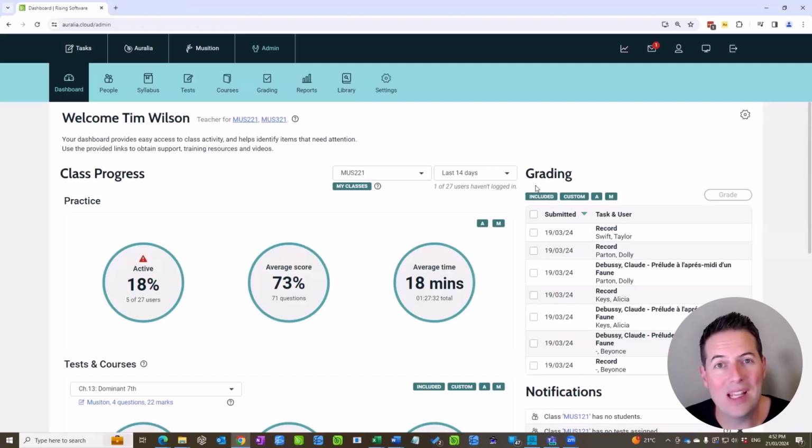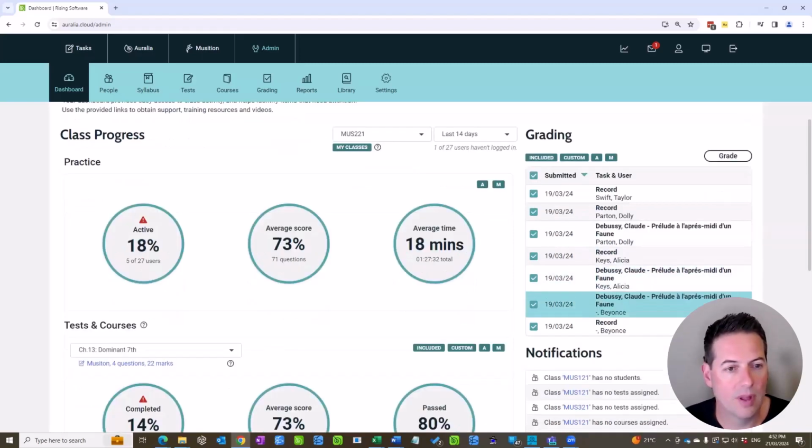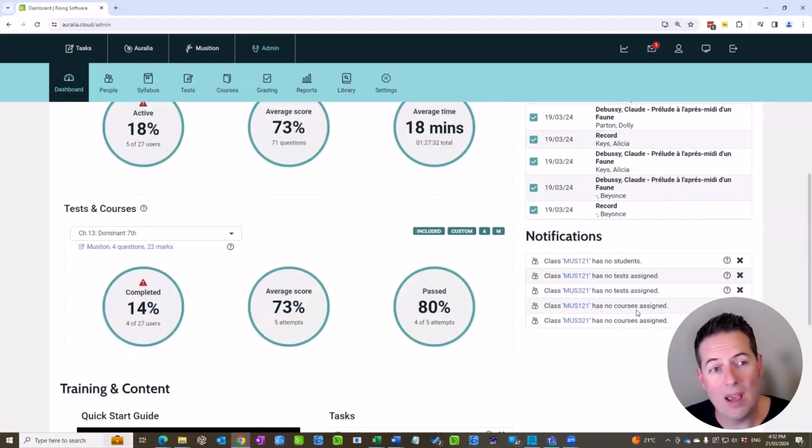So next on the right here, we can see any items that require manual grading, and we can simply select them and then hit grade to go to the grading area. Just below here, we have notifications. These can be useful for identifying cases where you perhaps have forgotten to add students to a class, or perhaps you haven't assigned any content to some of your classes. You can simply dismiss those if they're not relevant for you.